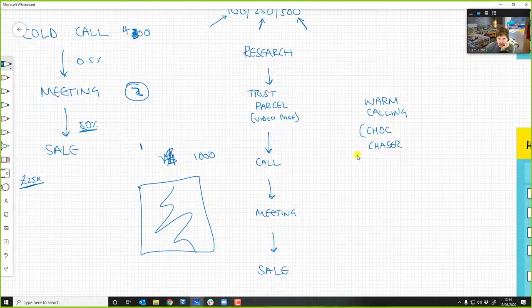So what we then do is we get the team to chase the chocolate, and they go, hey, chasing up to see if you got the big blue pack, and if you enjoyed the chocolate. And guess what? Nearly everyone didn't get the chocolate, because the HR directors always had PAs or some sort of gatekeeper. And what we found is that the gatekeepers were nicking the chocolate and then passing on the pack, if they ever got the pack.